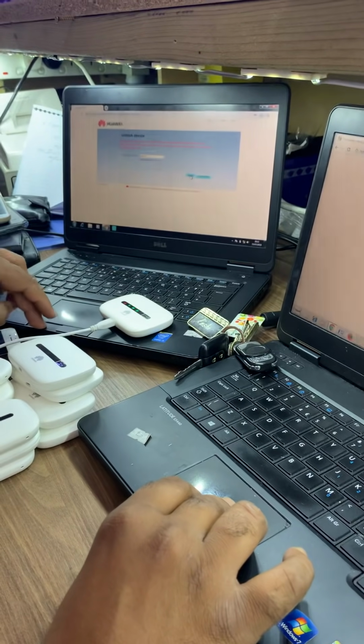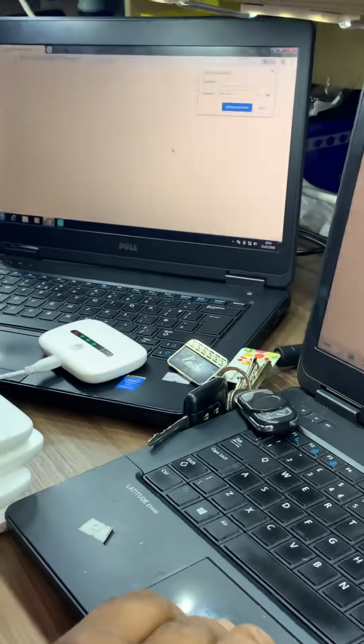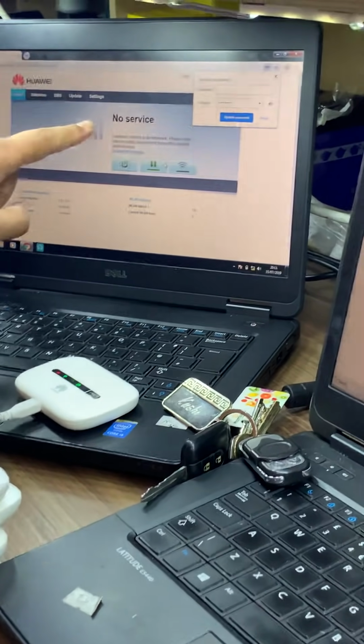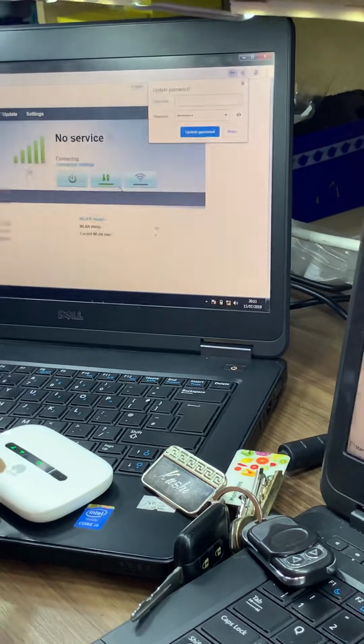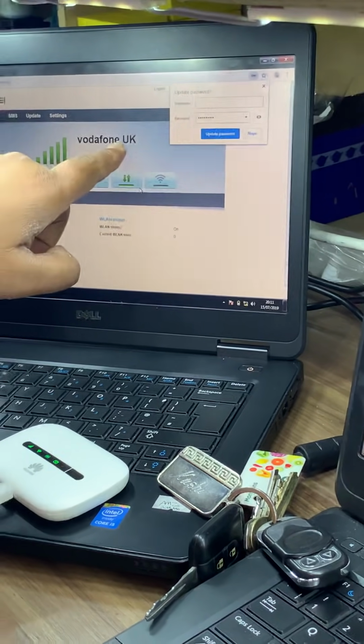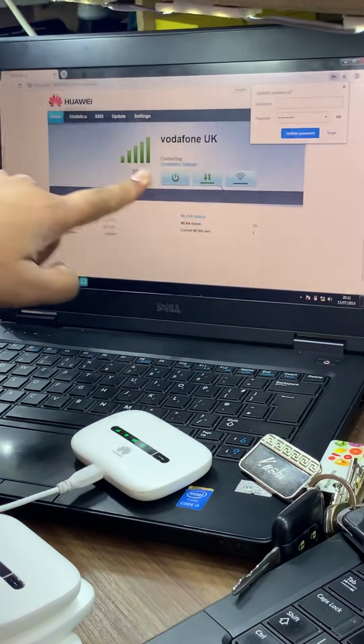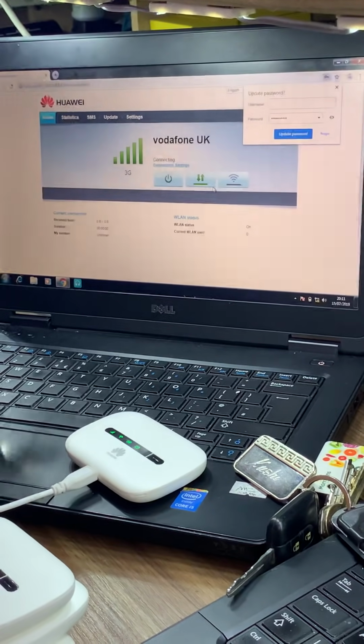Okay, I put the code in there and press apply. Look, it says no service now, as I put in a Vodafone SIM card, and it gives you signals, Vodafone UK. So it means it's unlocked.